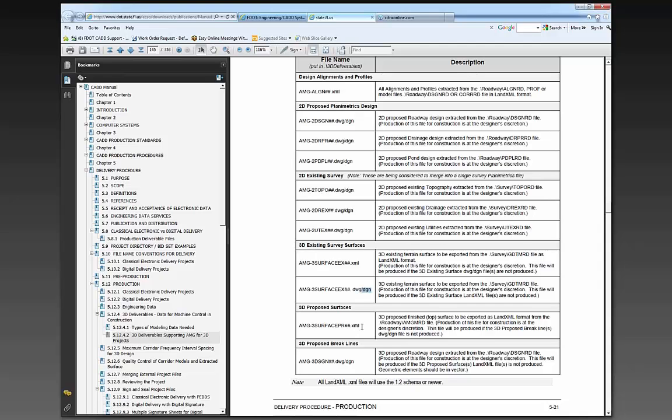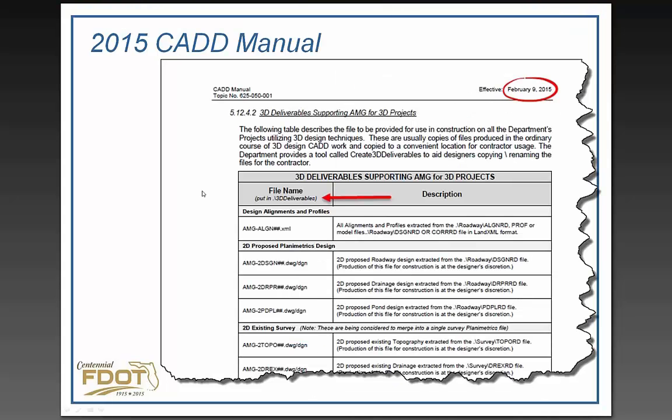And as far as the proposed surface and the break lines that make up that surface, it's really the same thing that you have for the existing. It's just broken into two different things here. One is the terrain as an XML, and then the other is the break lines that make up the terrain rather than the corridor mesh objects, and we'll be talking more about that as well.